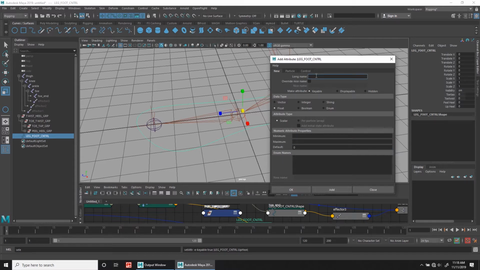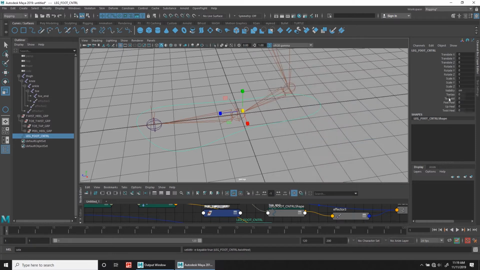And last but not the least, twist heel. This goes both ways, so minus 10, positive 10, that's it. So I got these values: toe tap, both directions, and toe twist, both directions, and peel heel is only one side, 0 to 10. Uphill is also like that, whereas twist heel is both directions. So I need to connect them all with this grouping.